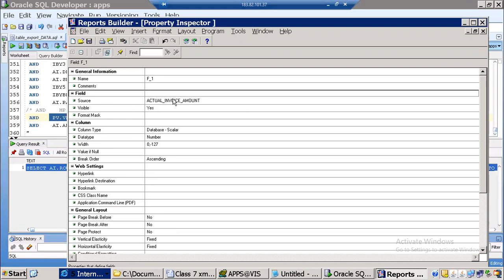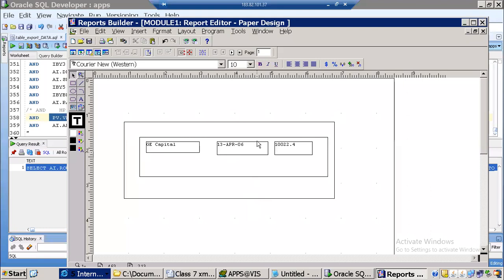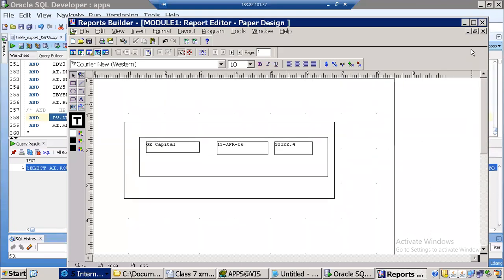So I have taken the alias name as invoice amount, otherwise no issues. Simply, I'm just taking it as amount. Okay, now run this report. So it is coming, right? But for a page, it is displaying only one record. At least we have to display 10, 15 records, correct?